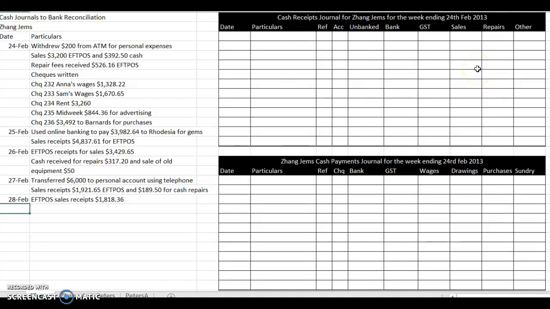Welcome to the fast version of how do we do journals. This has only got 15 minutes, so I'm going to get through in 15 minutes if I can. Press pause on yours if you're having difficulty keeping up, or you can just watch this and do it in your own time. So we're going to do the cash receipts journal first.